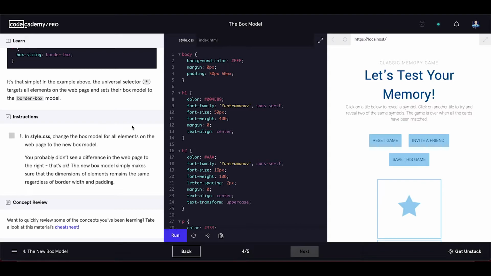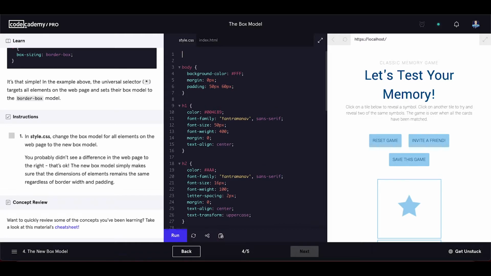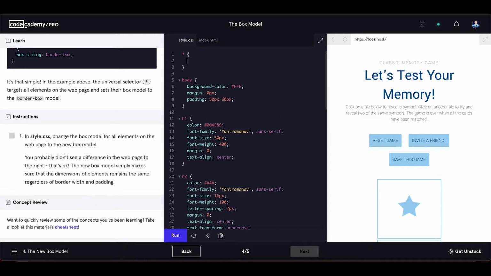In style.css, so style.css file, change the box model for all elements on the web page to the new box model. So let's write the selector for every element on the page and set its box sizing property to border box.